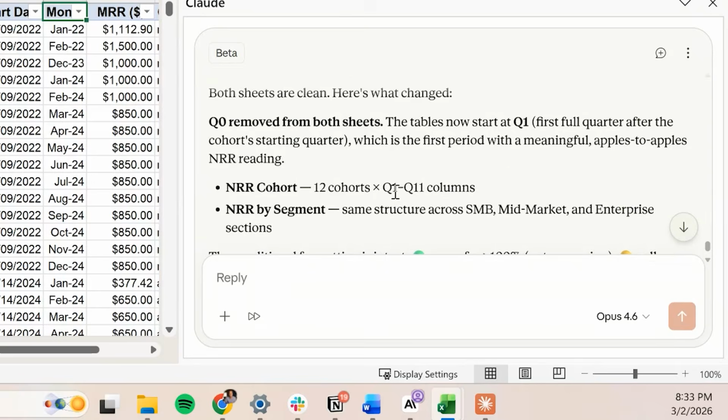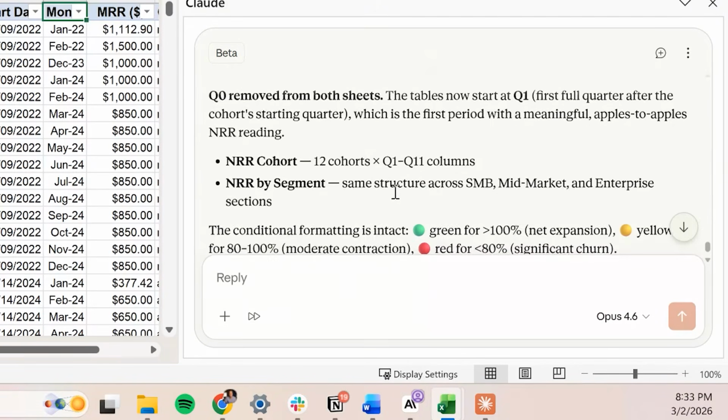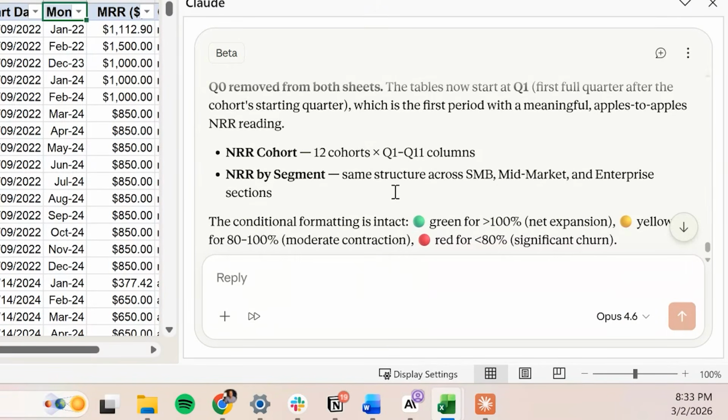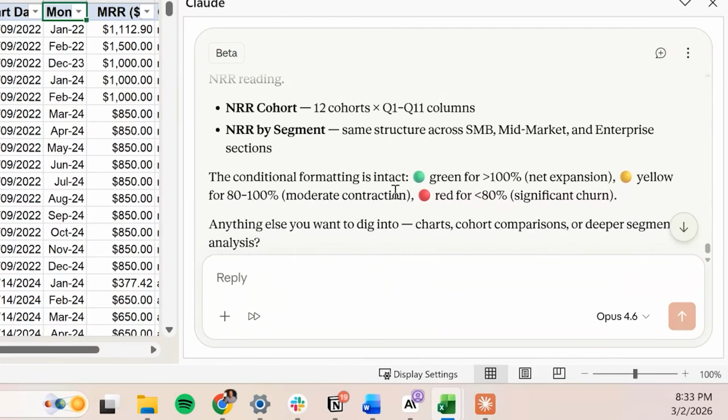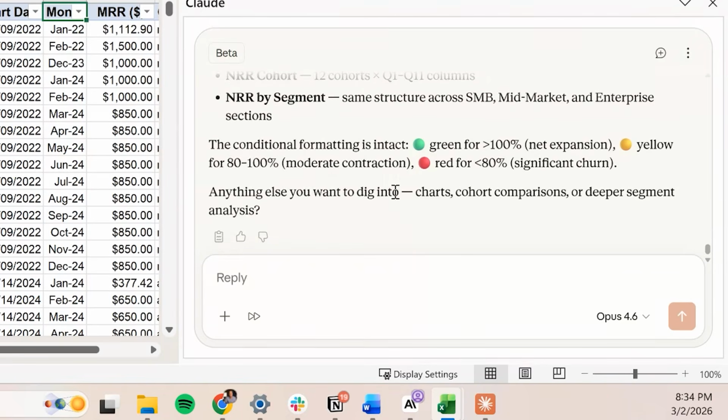All right, so Q0 removed from both sheets. Tables now start at Q1, the first full quarter after the cohort starting quarter, which is the first period with a meaningful apples-to-apples NRR reading. Nice. NRR Cohort, 12 cohorts, Q1 through Q11 columns. Same structure across SMB, mid-market, and enterprise sections.